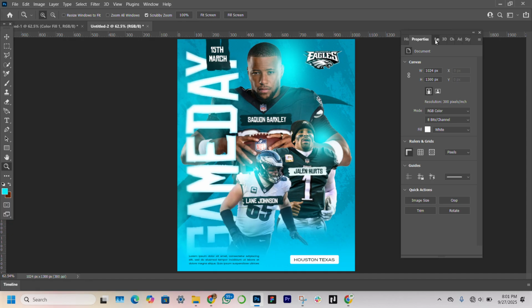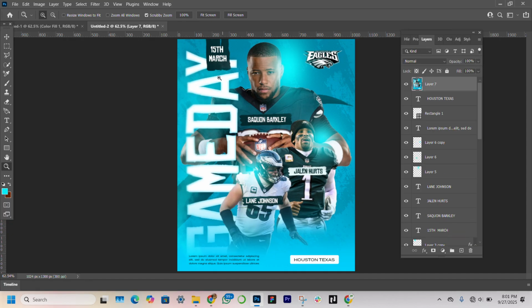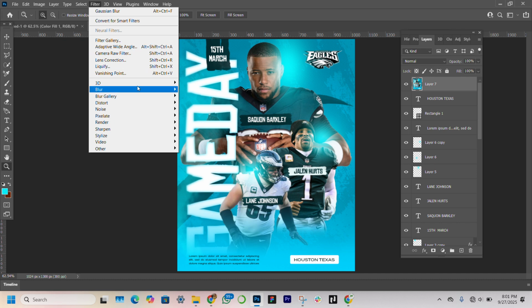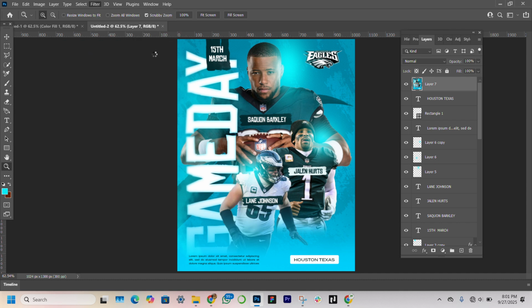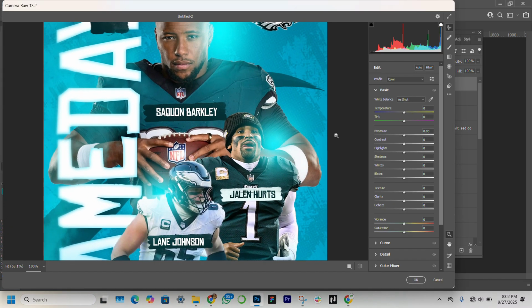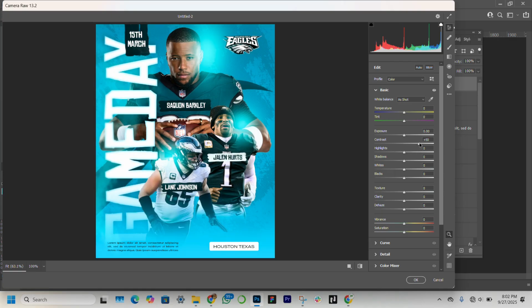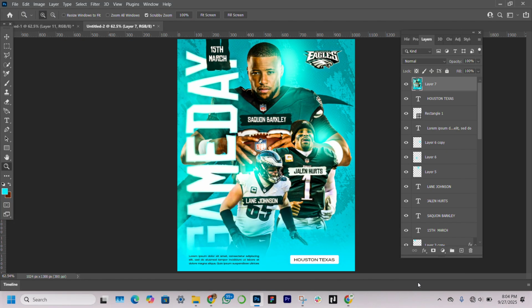Next thing I'm going to do, I'm just going to hit my shift Ctrl Alt E to screenshot. Then I'll just head over to my filter and I'm going to click on camera raw filter. So now it has loaded. I'm just going to adjust this. So with that we have come to the end of this particular design.